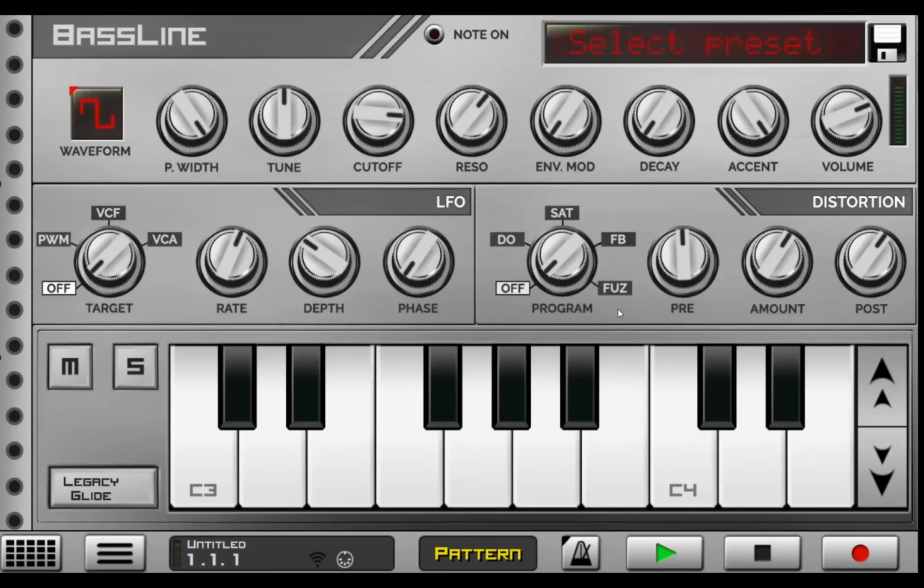Distortion. Now there's 4 different types of distortion. That's what they call the program or the algorithm. DO stands for, I think, distortion overdrive. It's overdrive. But yeah, DO, distortion overdrive. This is a very aggressive, straight up hard clipping type of distortion. So let's give it a healthy amount.